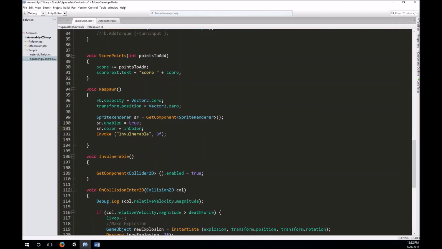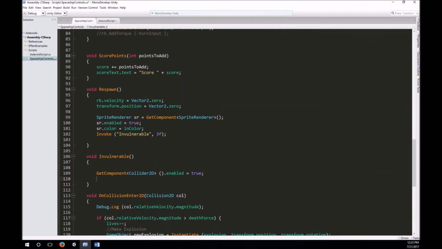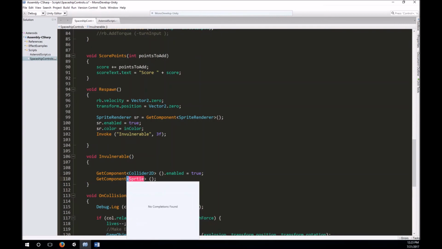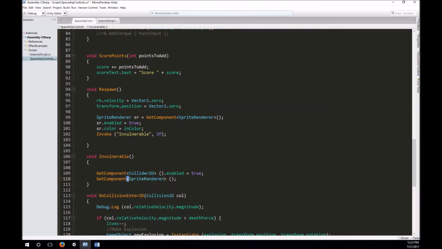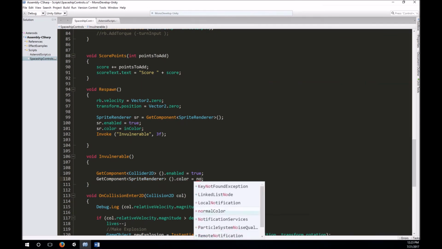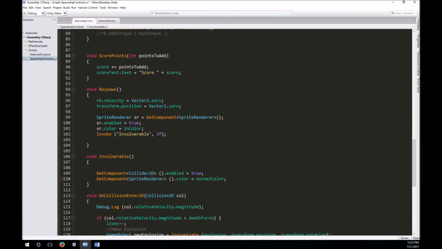And then when we call invulnerable, we'll go ahead and get the collider again. So we're enabling the collider here at this point. And then let's go ahead and get the SpriteRenderer. So another get component, and it's going to be the SpriteRenderer. Whoops, spelled sprite wrong. SpriteRenderer. And what we want to do now, again, is go to the color, set it equal to our normal color.